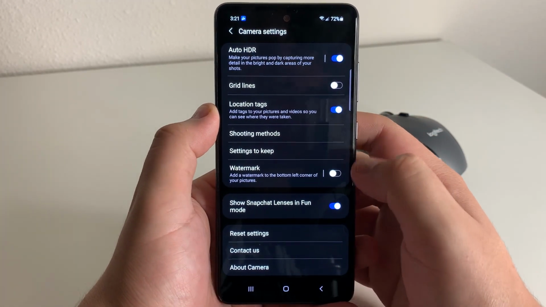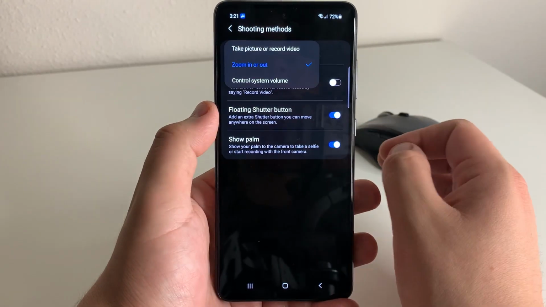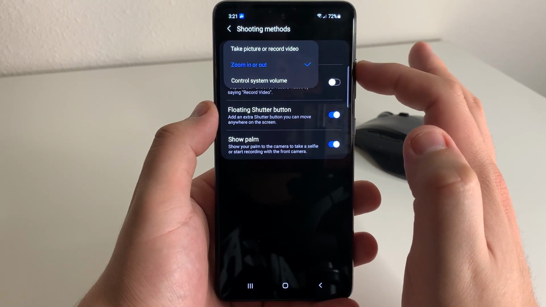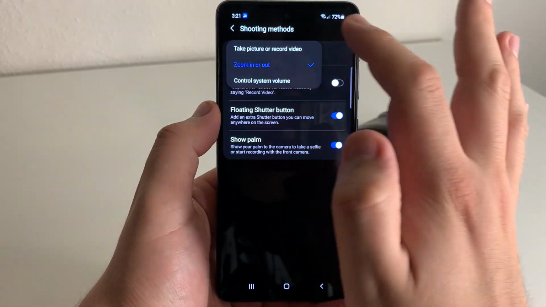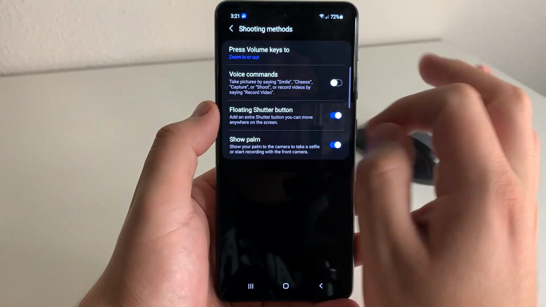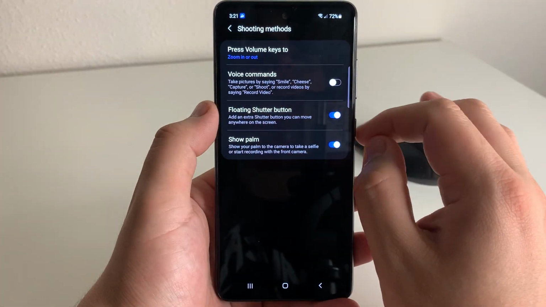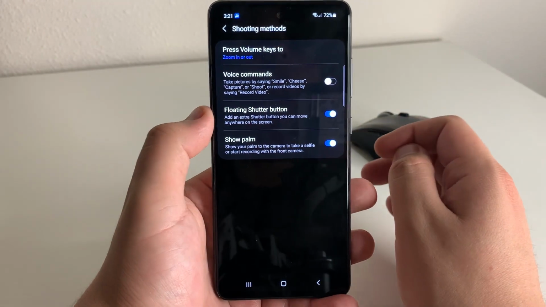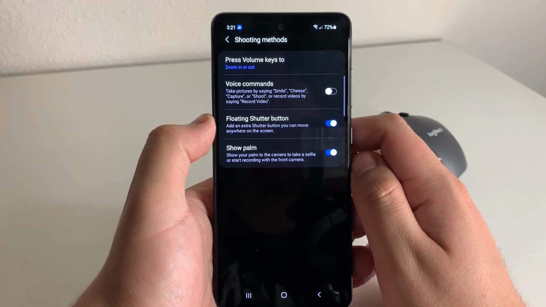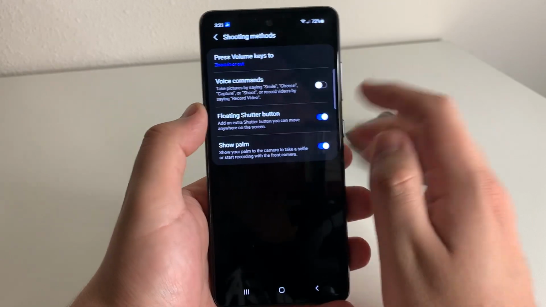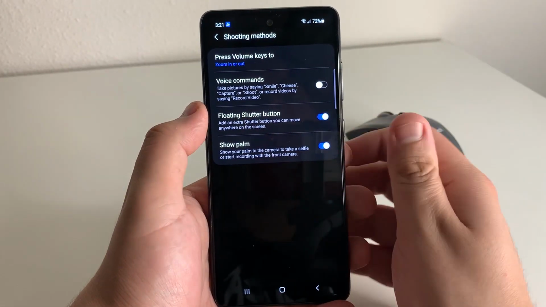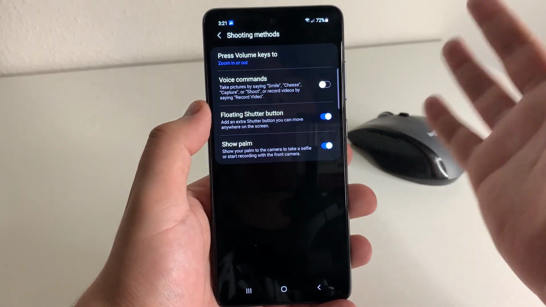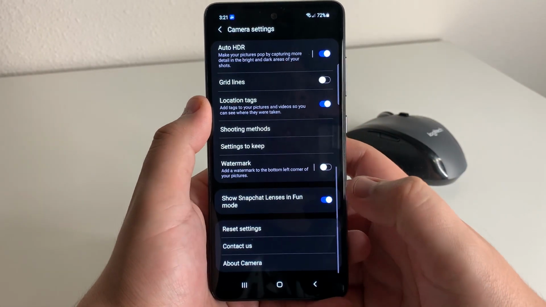We also have our watermark. We have different shooting methods as well, which I like because you guys can actually make the volume up and down button either zoom in or zoom out, take a picture or record a video, or control the system volume. And we also have our voice commands right here: smile, cheese, capture, or shoot. So if you turn that on, those voice commands will do whatever you want them to do. So really cool stuff right there. Floating shutter button, as I have turned on, or show palm to take a selfie. So all you have to do is show a palm. It's going to count down, and it's going to take a photo of you.